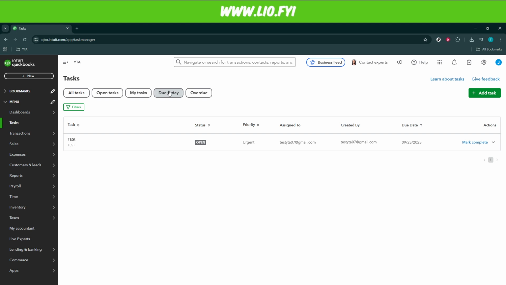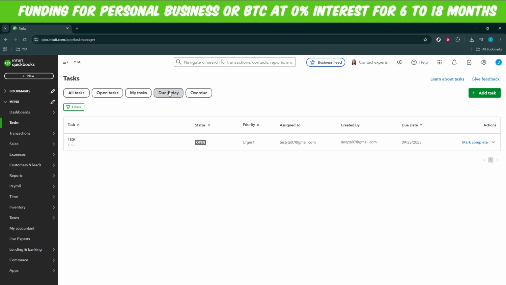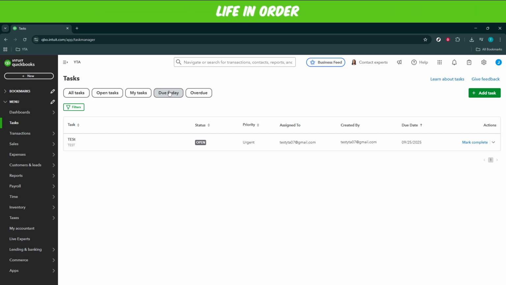Regularly checking and updating your task list can drastically improve your workflow and help you stay organized. Remember, practice makes perfect, so don't hesitate to explore other features and sections within QuickBooks to fully leverage the software's potential. If you have any questions or need further guidance, feel free to reach out for help or consult additional QuickBooks resources.